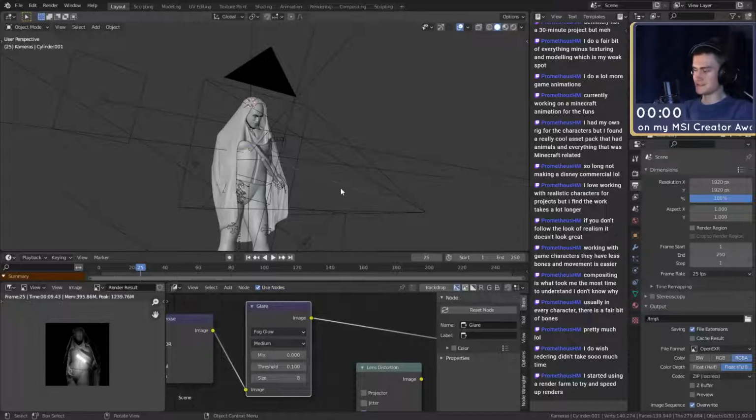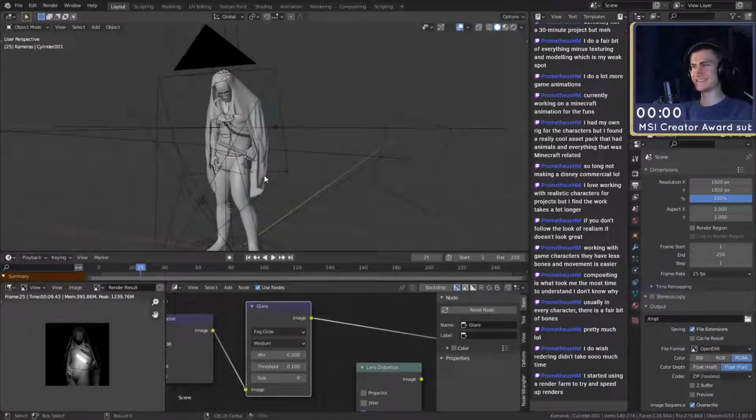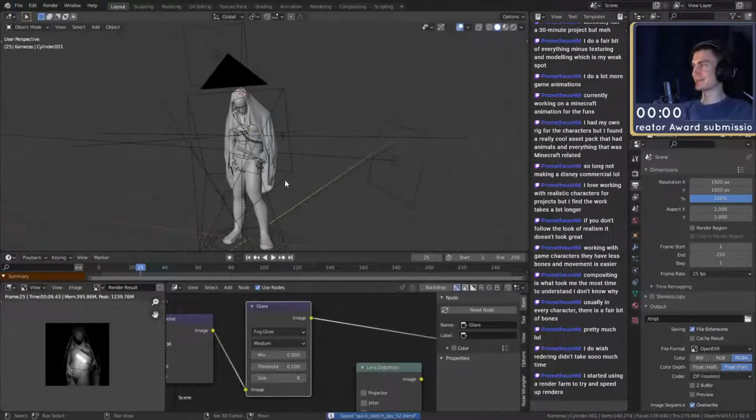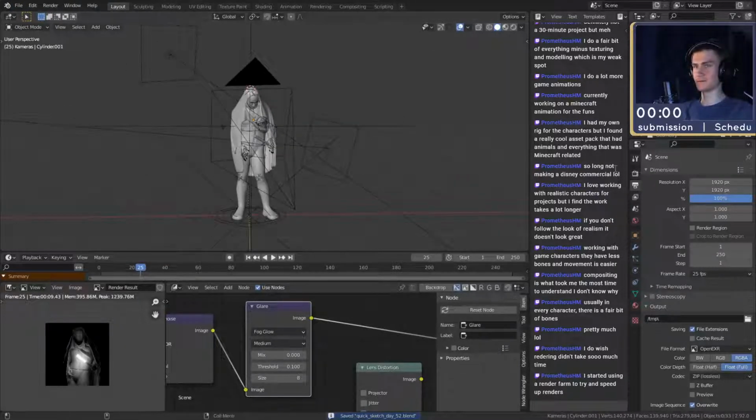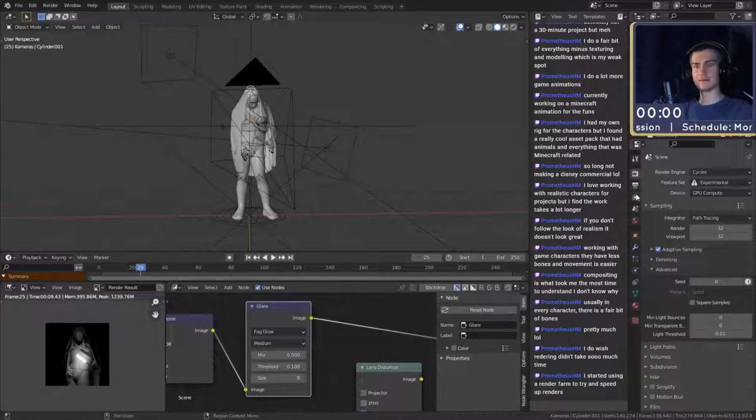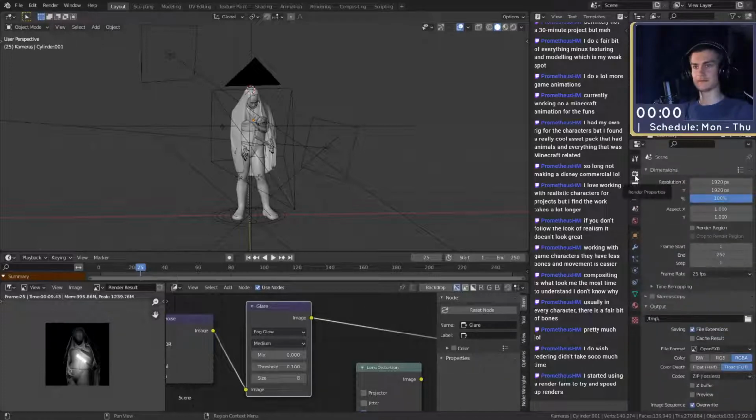I'm about to sneeze, but it's not coming out. Yeah, I mean, if you're using a render farm, at least you don't have to do it on your own PC overnight or something.